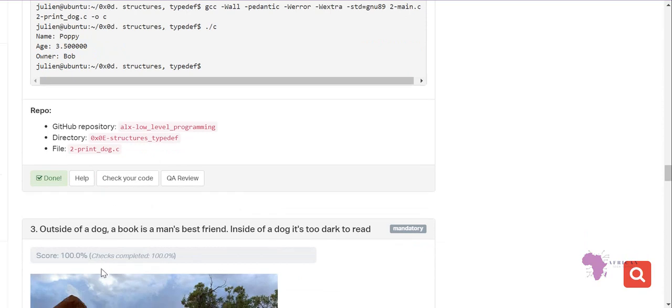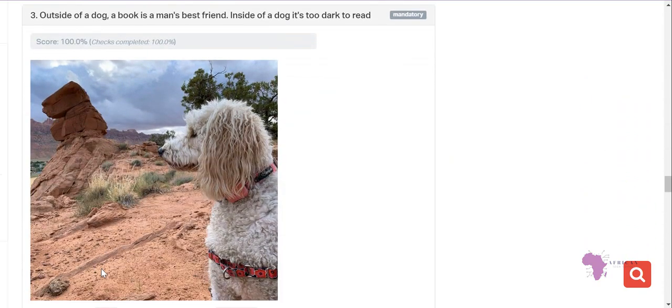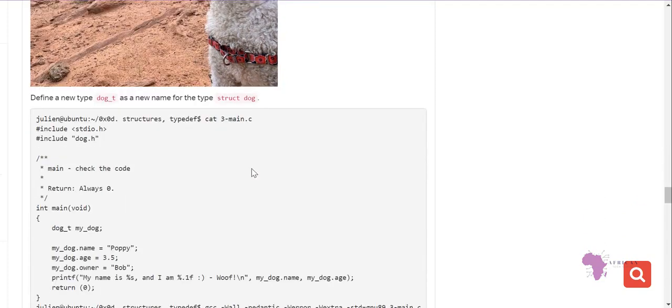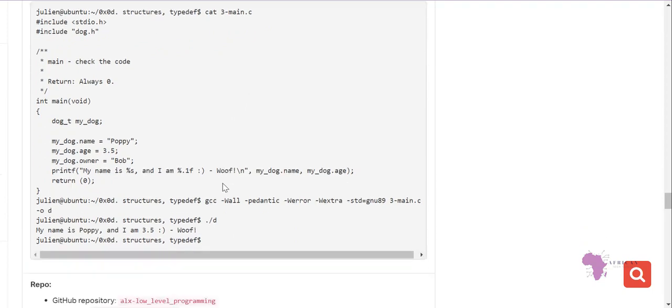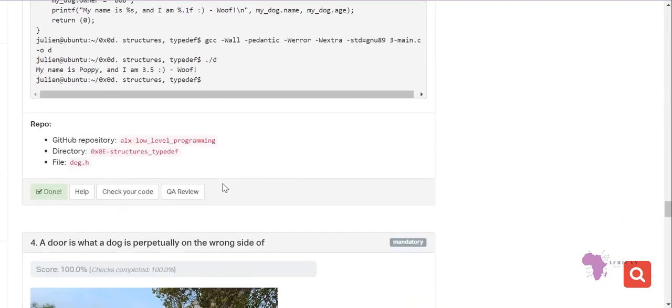So guys, let's proceed to the next task. That's task number 3. Task number 3 is what we have solved. We solved task number 3 in task number 1. When we were doing task number 0, we solved task number 3, guys. So it's the same thing that I think I explained to you. Now let's proceed to task number 4.